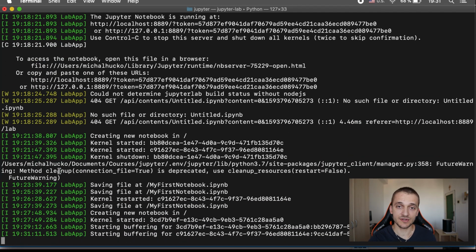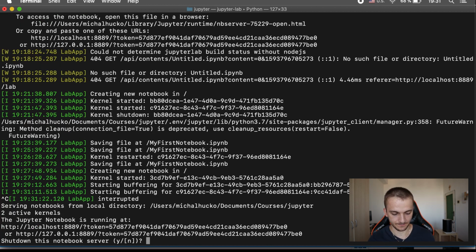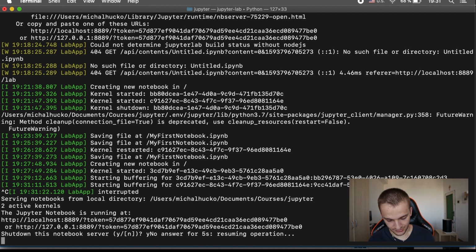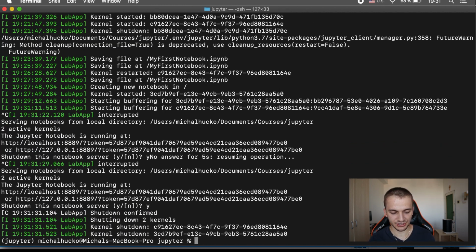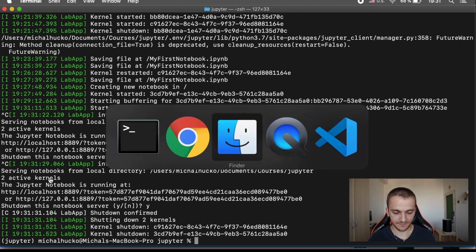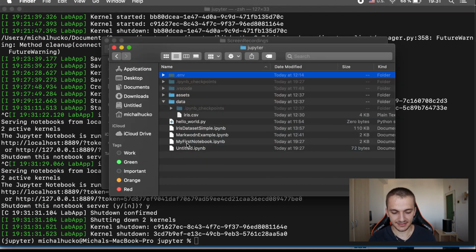In order to close and quit Jupyter Lab, you go to the terminal, click inside the terminal, and press Ctrl+C. Now you will be asked, do you really want to shut down this notebook server? And you say yes, or you press yes. I was too slow, so yes. Press enter, 2 kernels shut down, everything is saved. If I go back to the Finder, you can see there is still my first notebook and the untitled notebook, which I created for you. So pretty simple.